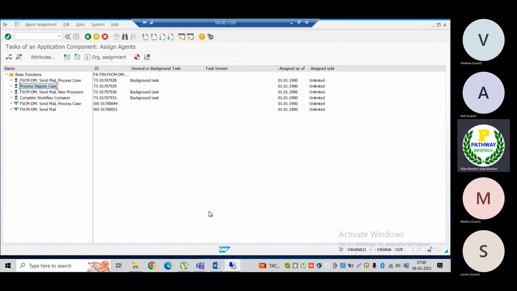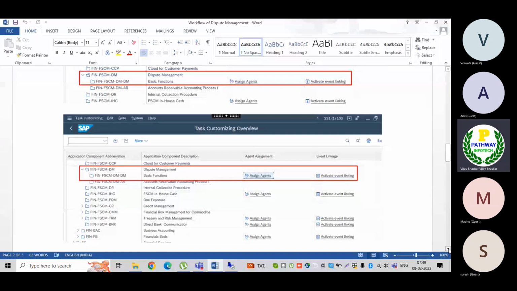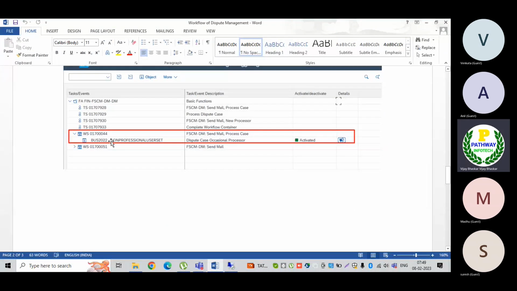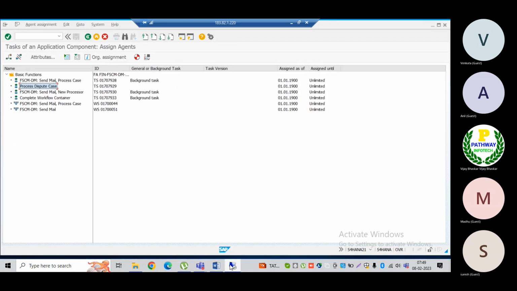Process dispute case. Now let me come here, then assign agent, click on assign agent. This is the workflow. We need to understand what the workflow ID is. WS 017044. Send email process, this is the one. This and all, it's a background process. Do not do anything over here.